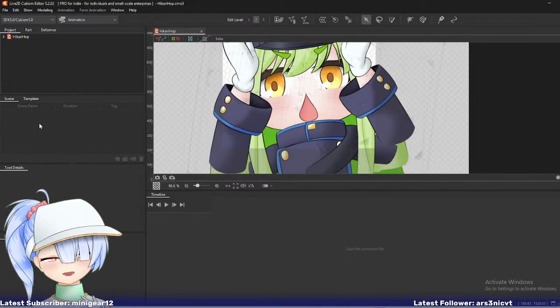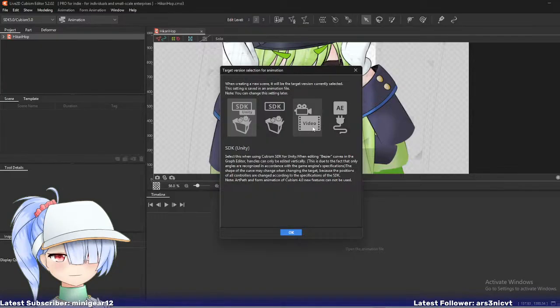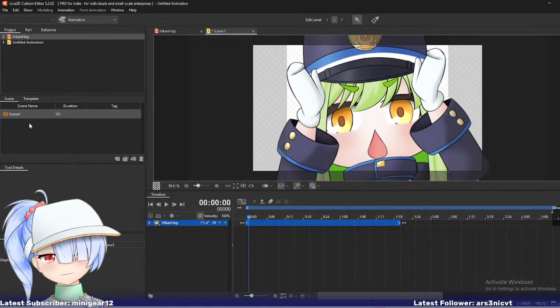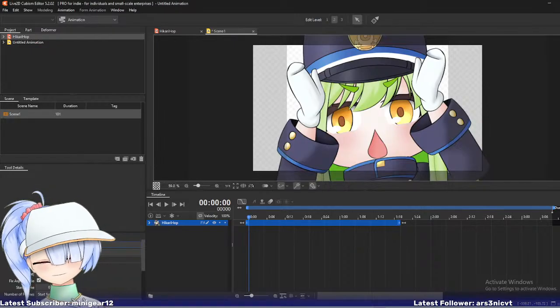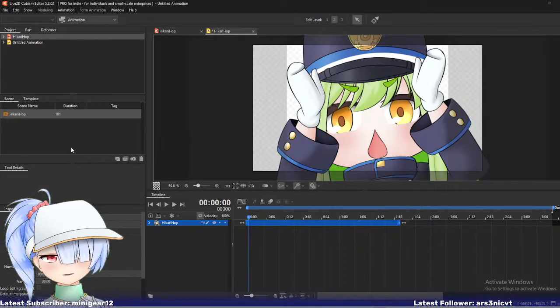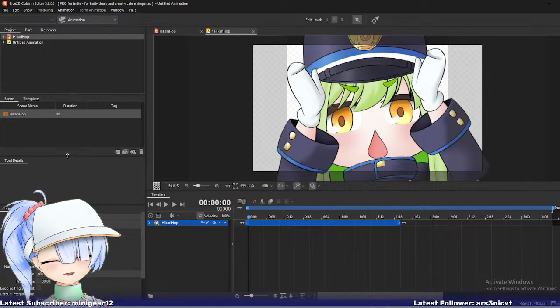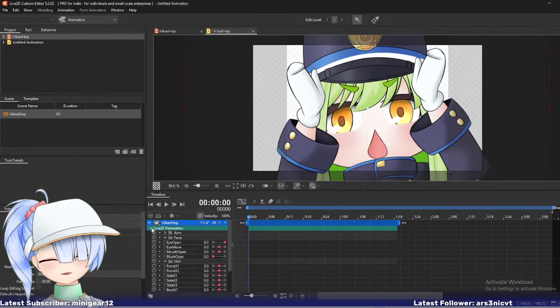How do I do this from a blank thing again? I haven't worked from a blank file in a really long time. I need... Wait, what's tool details here? What tool details are there in the animator? Why do I feel like I've never used this tab before? Or are they just gonna chuck this behind here?